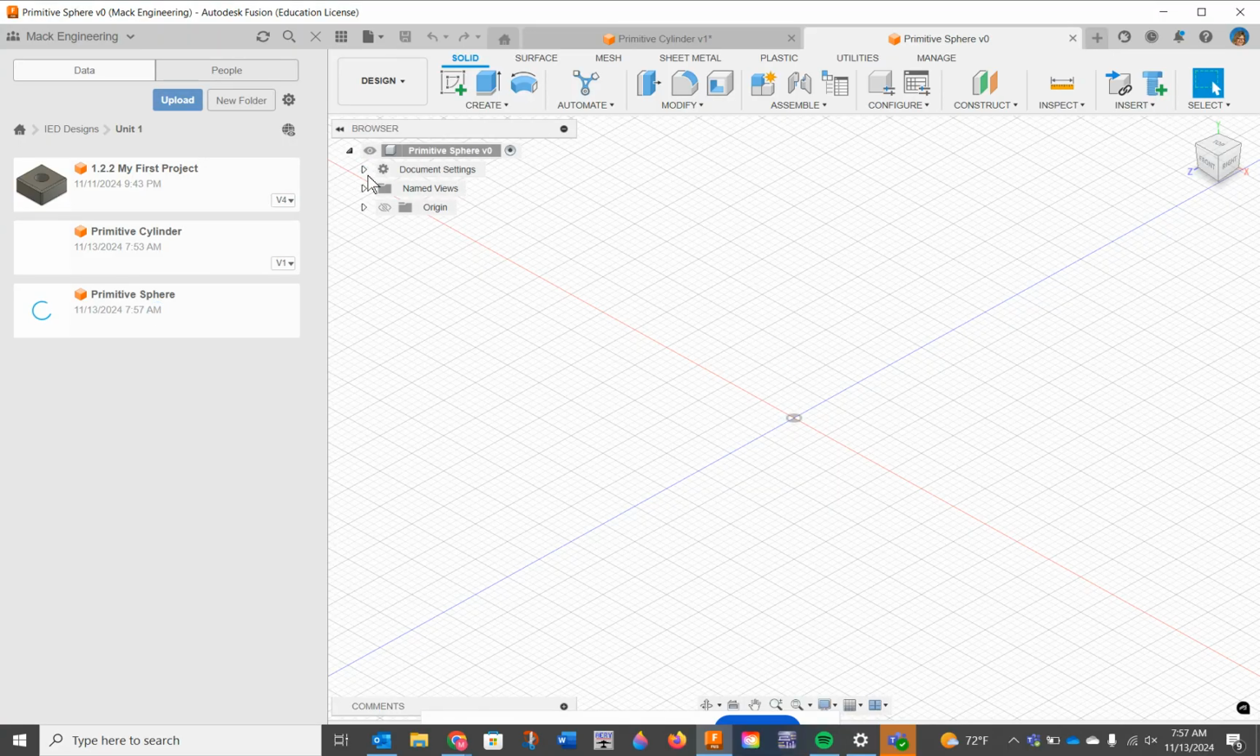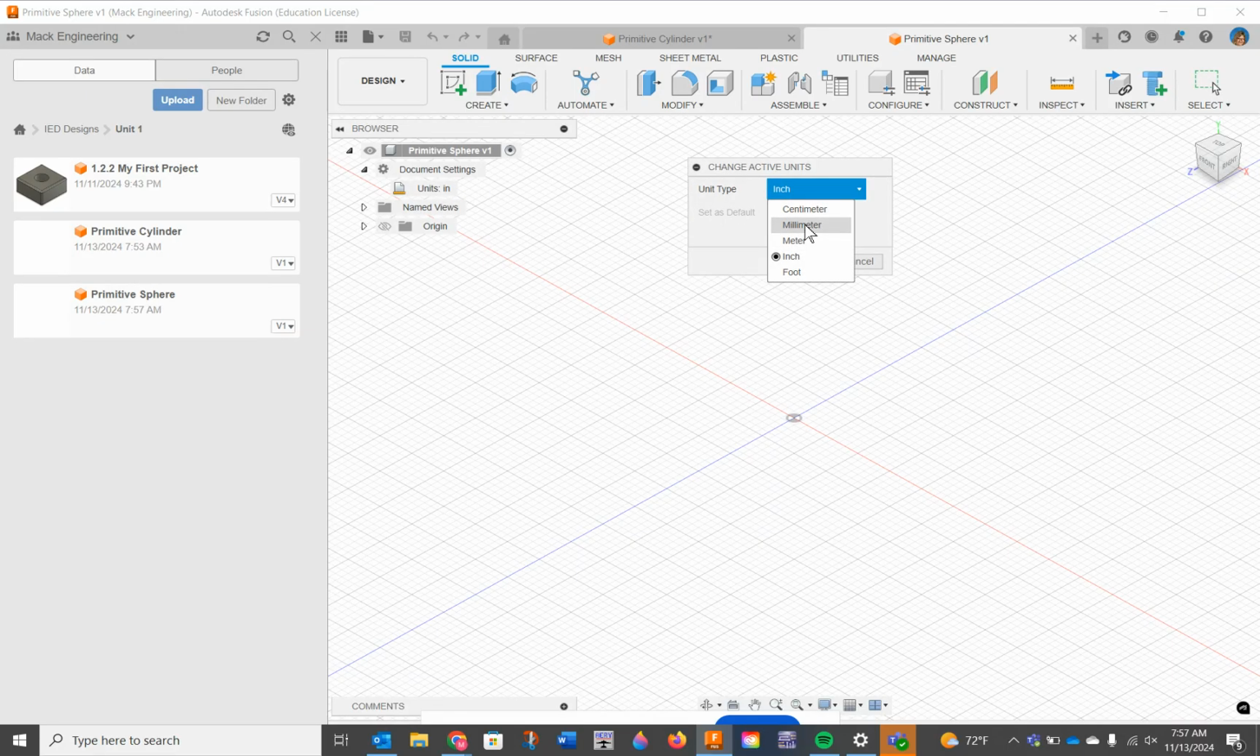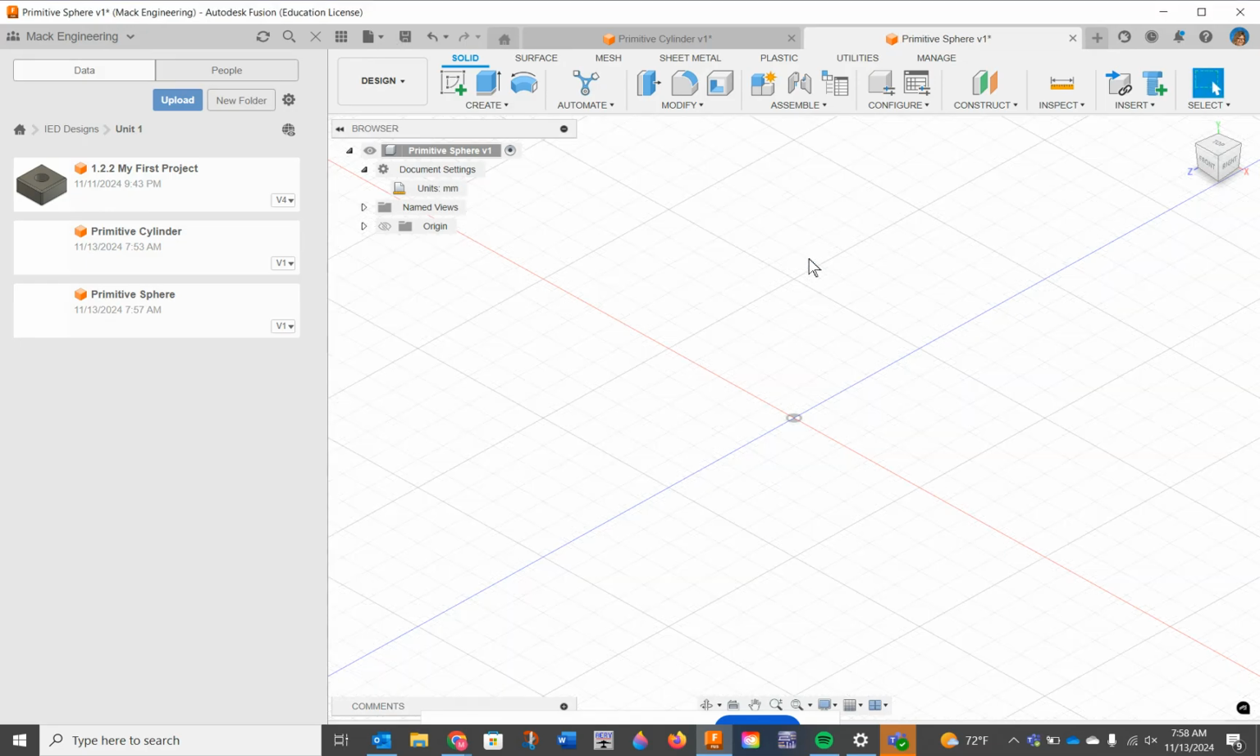Before I get started on this, I do want to double check. I can see that my view cube is still the same, but I do want to double check my settings. My document settings went back to inches. I want this in millimeters. All of these primitive shapes we're doing in millimeters. So before I start actually creating the shape, I need to make sure that my units are set to millimeters. Click OK. Now I'm ready to go.